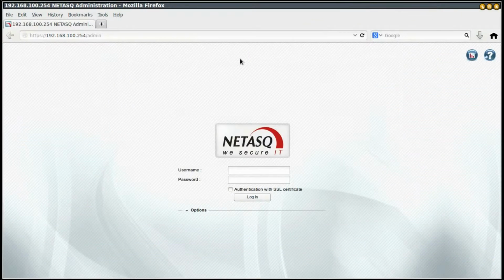Now I will go to the Netasq firewall and log in using HTTPS, the IP address of the firewall /admin, and I will log in.